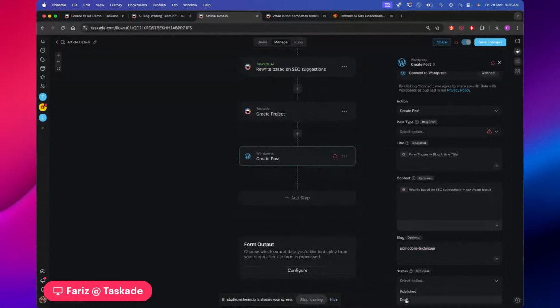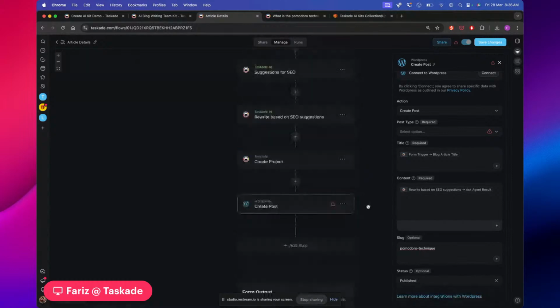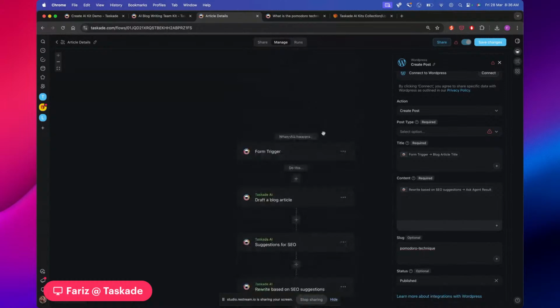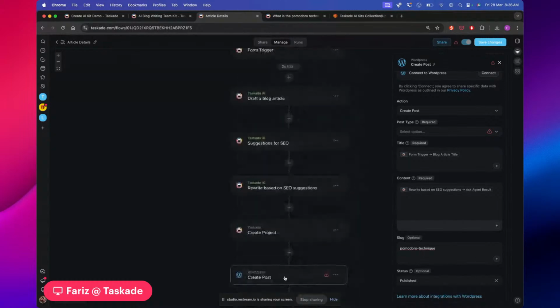So I would again strongly suggest that you set it to draft first. So at the very minimum, you can go to WordPress and give it a final check, final tweaks. But if you're confident with what you see, and based on your testing, if you know that the AI can work properly, you can also set it to published. And basically what this means is every time you fill up this form and you click send, if the automation runs successfully, it will automatically publish a blog article to WordPress, which I think is pretty neat.